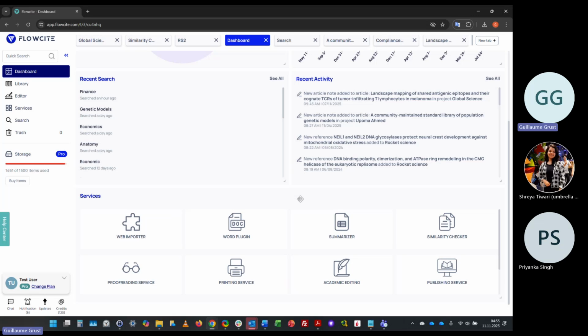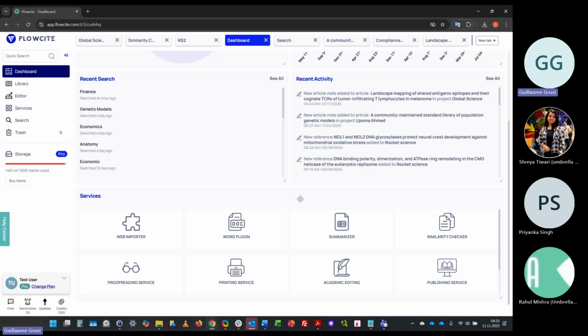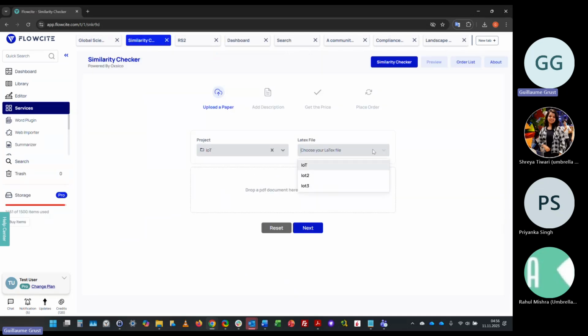Some are directly integrated into the application, for example ProWritingAid, the grammar and spell checker, which is part of the editor. Others are of an on-demand nature. So for a summarizer, you have to upload a file, select the project, select the file, click next, and then you can process it right away.